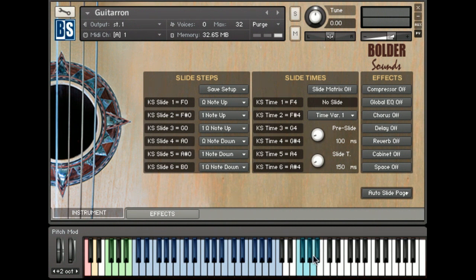These are the key switches down here in cyan. And when I press those, you'll notice one becomes highlighted, and it shows me that each key switch has a different time variation assigned to it, and the time variations are defined by this pre-slide parameter and the slide time parameter. You can make your own custom settings and save them and assign them to each one of these key switches.